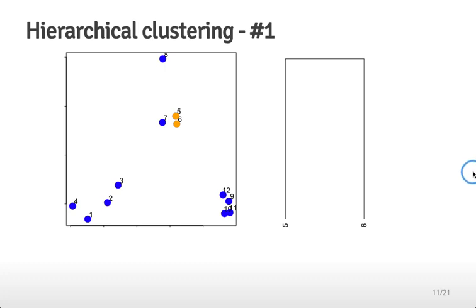So here's how hierarchical clustering works. It takes that distance that's been calculated and asks, what are the 2 closest points on this plot? In this case, the 2 closest points are 5 and 6. So what it does is put those 2 points together. Points 5 and 6 are now together and have been linked.